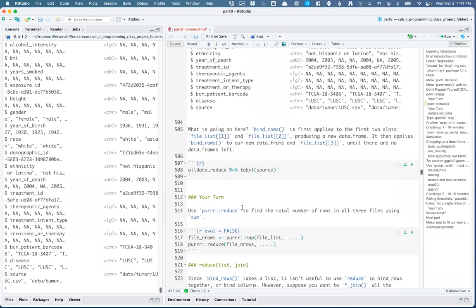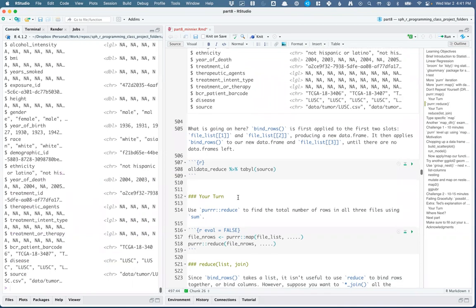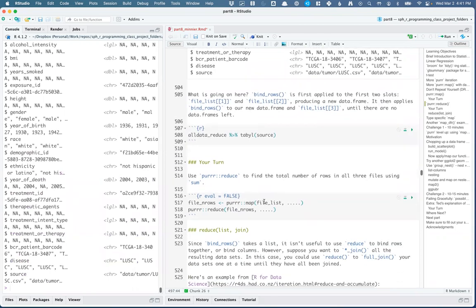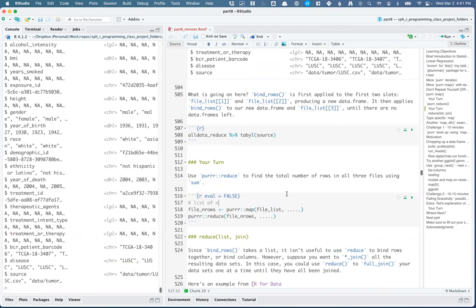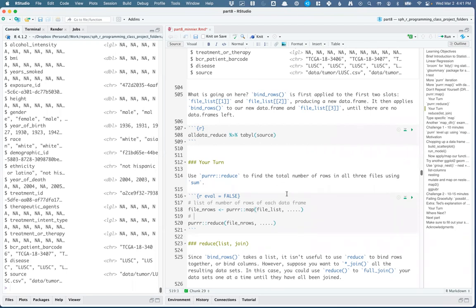So for example, in this kind of mini challenge, what we first want to do is take my file list and count up the number of rows. So I'm creating a list of the number of rows of each data frame. And so then I'll end up with a list that has 4 elements, and it will have 4 numbers, however many rows are in each of those data sets. And then I will use reduce to add up the number of rows.